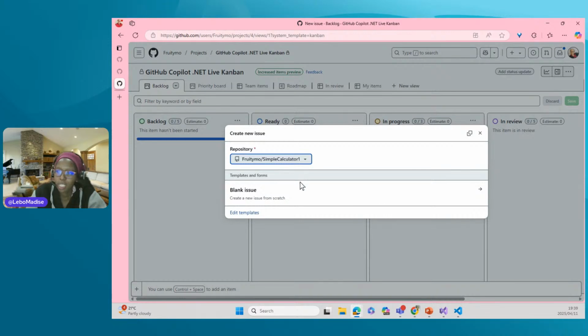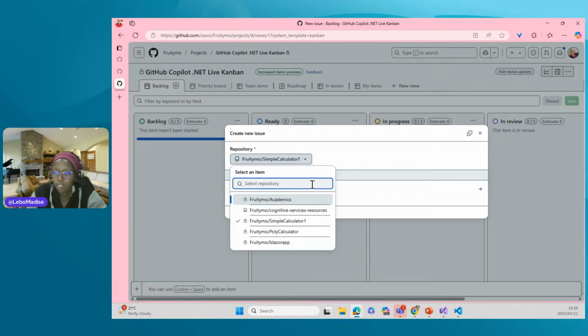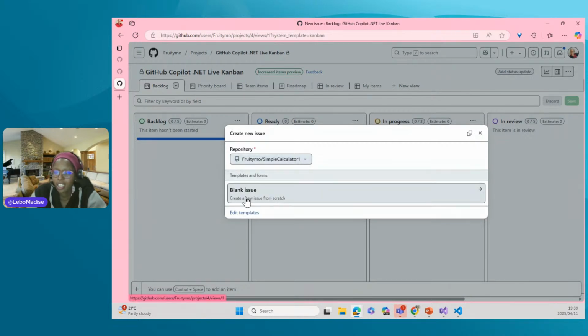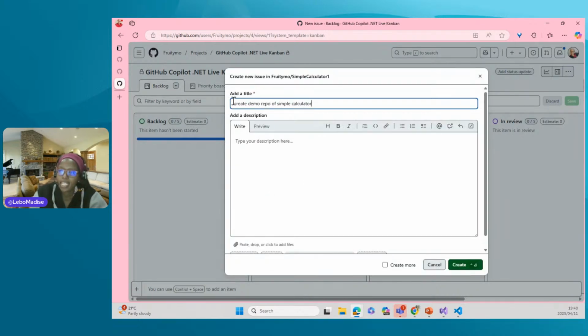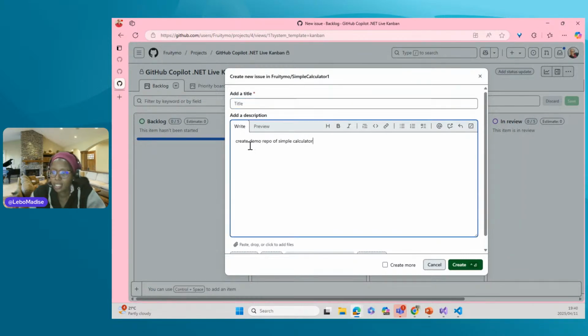And then it asks me if I want to associate this with simple calculator repository. And I say yes. Or I can switch to any other repository. So I'm going to stick to that. And then it's also asking me if I want to create a blank issue or if I want to use any of the built-in templates. So I'm going to click on blank issue. And then over here, this is a fairly long title for my issue. So maybe I might actually want to put this as a description.